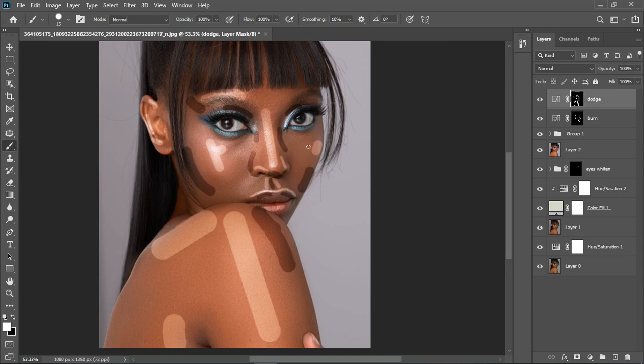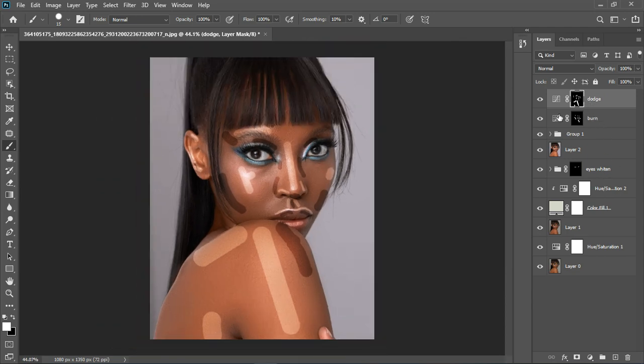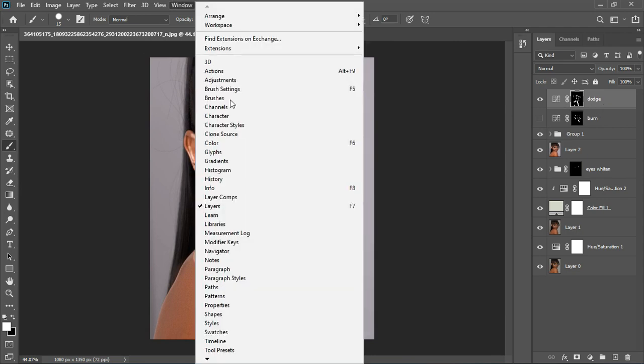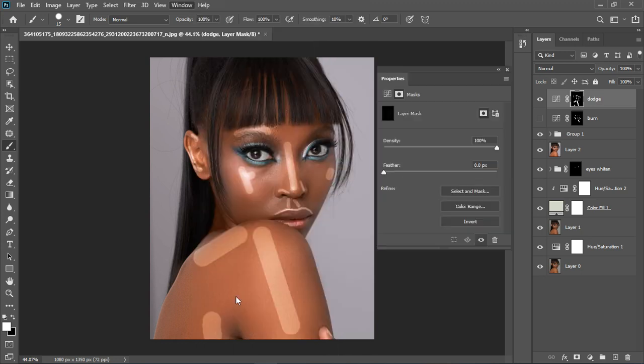Now, this is what you're going to do. You're going to go ahead and blur it. Let's start with this one, the burn and dodge. Go to Window and go to Properties. It's going to bring out the properties of the mask, and then you're going to feather it out.